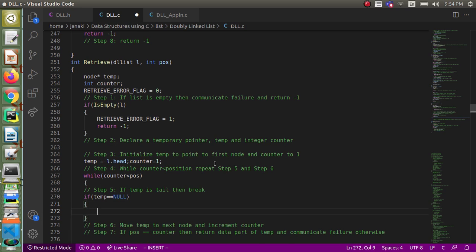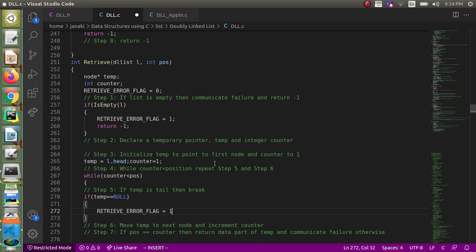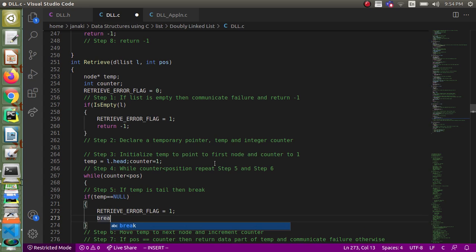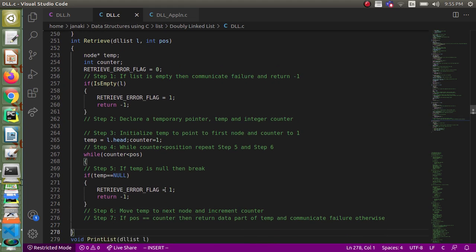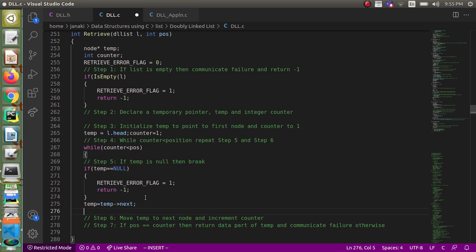So how we can do this is, we make the retrieve error flag equal to 1 and we have to break. Okay, not break, better return -1. So this should be: if temp is null, that is, you have moved outside the list. Otherwise you will be moving temp to the next node, temp equal to temp next, and increment the counter.